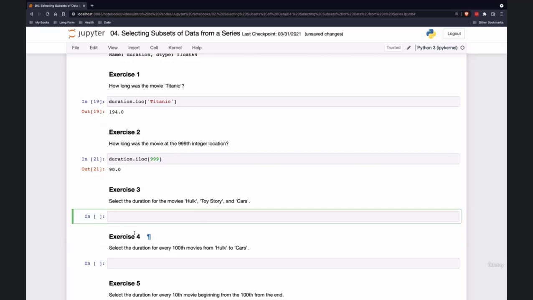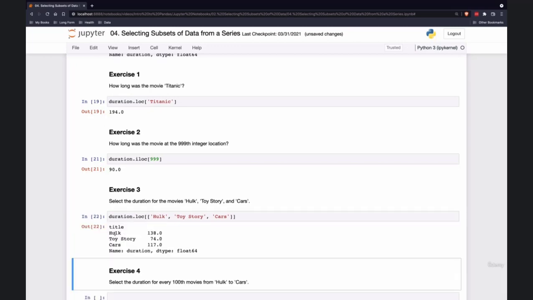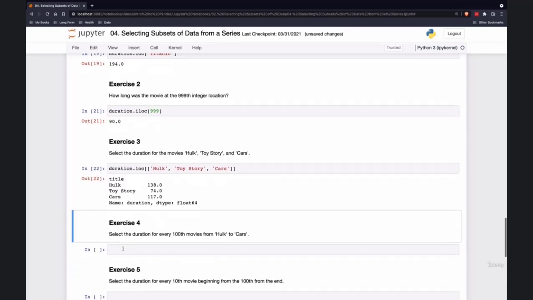Exercise 3, select the duration for the movies Hulk, Toy Story, and Cars. So I'll go ahead and just copy that duration.loc. I need an inner list here and just use those 3 movies. So this should return a series in that order.